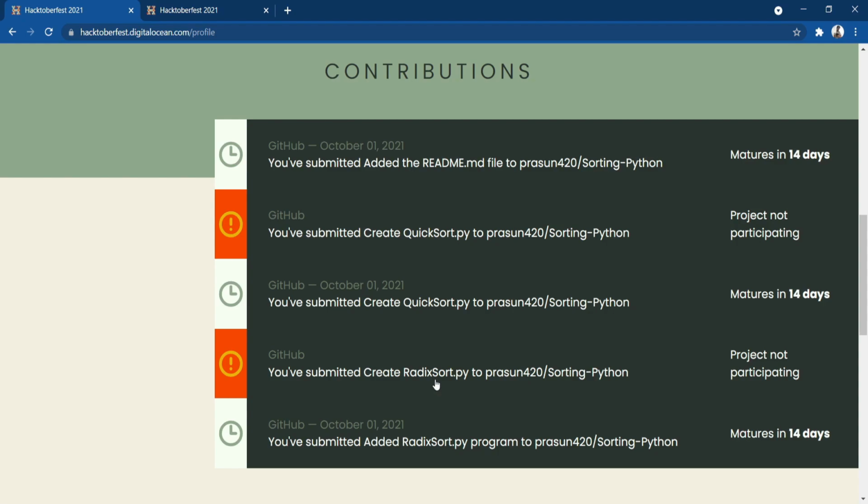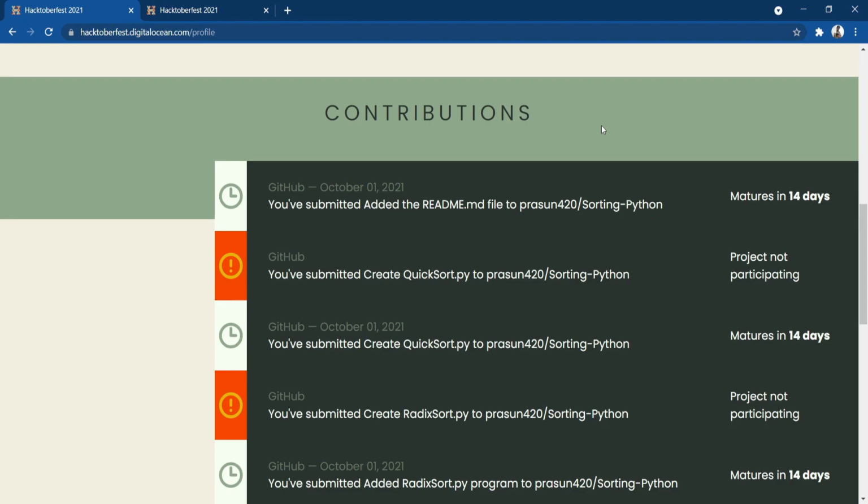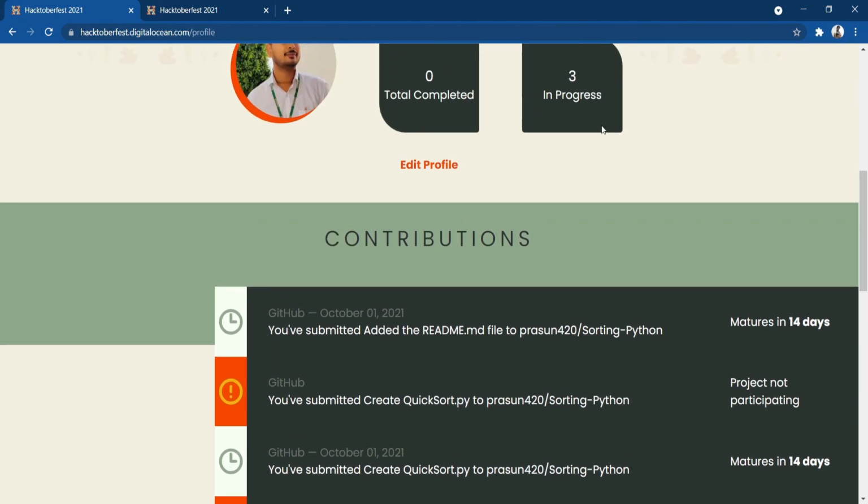The merge request, or I can say the pull request, I closed them manually by myself. That's why you can see those are written project not participating. And the other three valid ones, first one, this is the second one, and this is the third one. These three you are seeing matures in 14 days. What it means is, in these 14 days the Hacktoberfest team will be checking or reviewing whatever contribution I have done, whether it is spam or not, whether it is a real valid one or not. Those things they will check, and after 14 days, if they found all are valid, these three in progress will be added into the completed part.